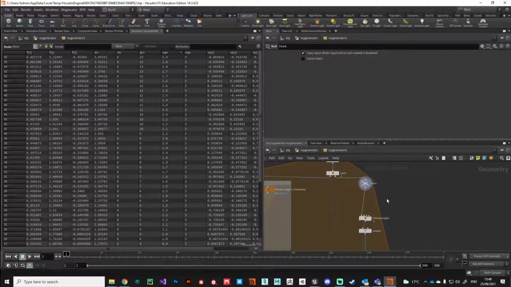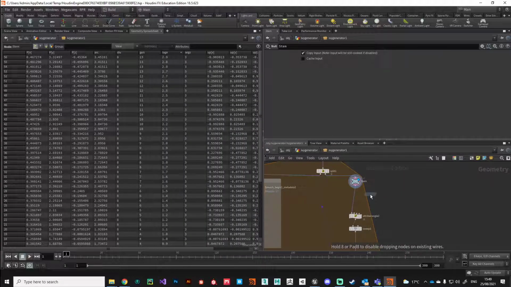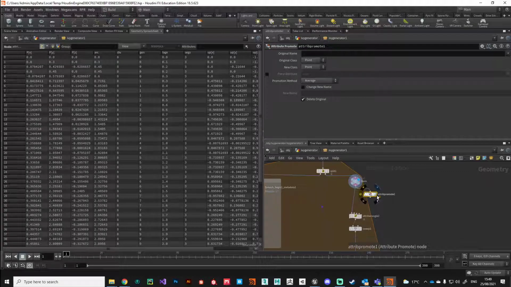So let's do that. The way we're going to do it, we're going to make use of a little bit of code and a little bit of attribute wrangling, but it's nothing scary. All we need to do is grab this maximum value and then divide the individual point number by that maximum value to get a range between 0 and 1. We can do that with an attribute promote. I'm just going to plug that in to our stem.